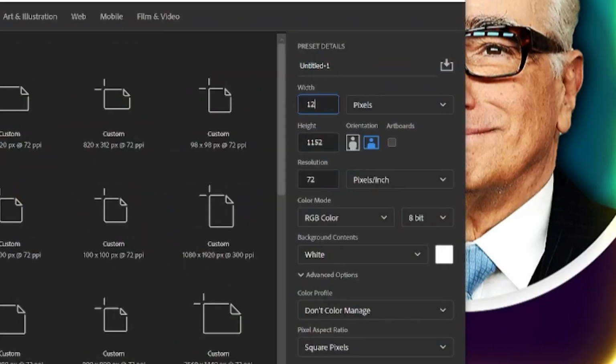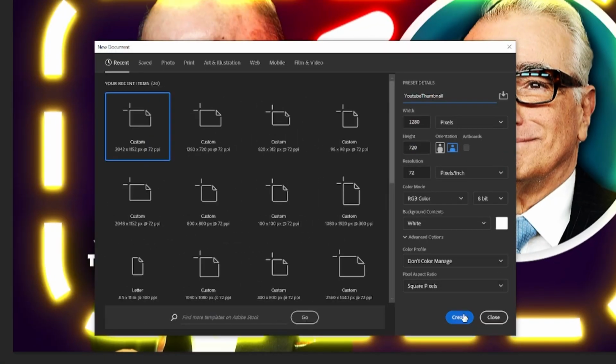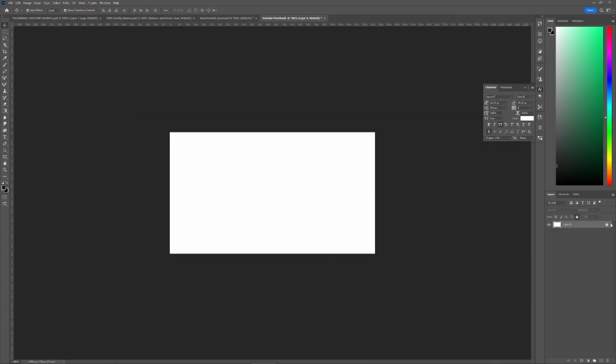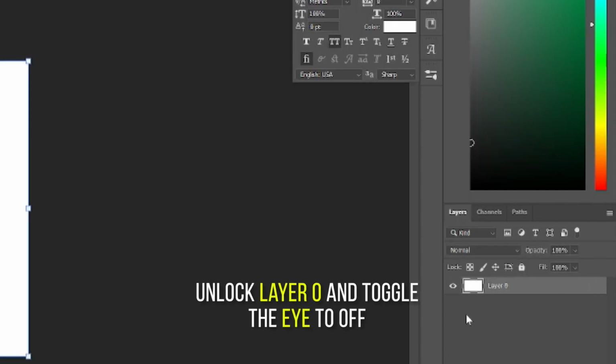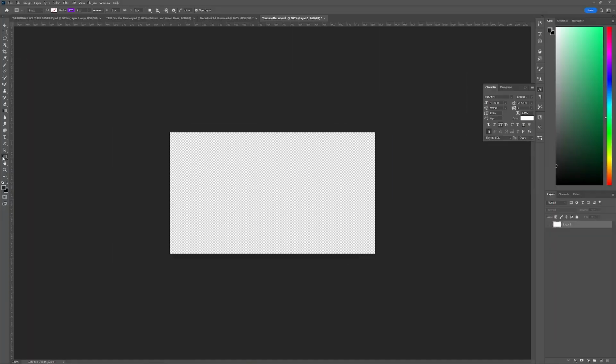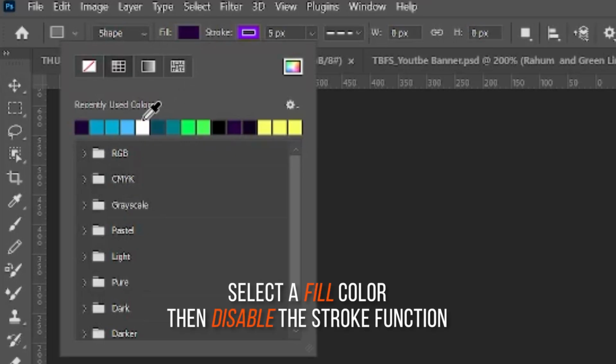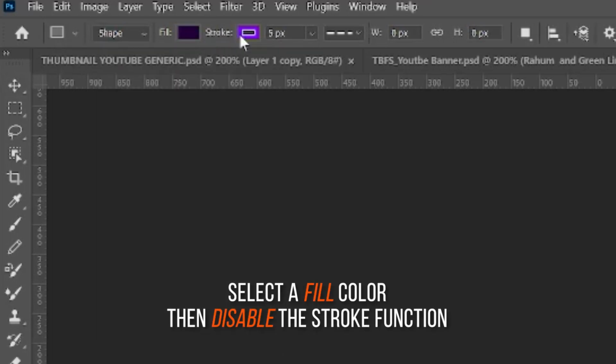I like to enter my own custom values, which will be whatever I'm creating this for. If you're creating content for screens, the resolution will always be 72 and color mode will always be RGB. And press create. Unlock layer 0 and toggle the eye to off. Select the fill color, then disable the stroke function.